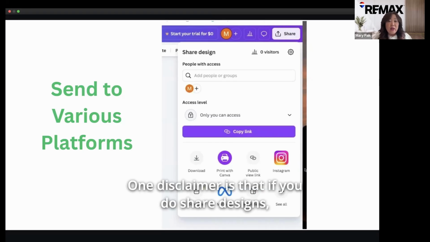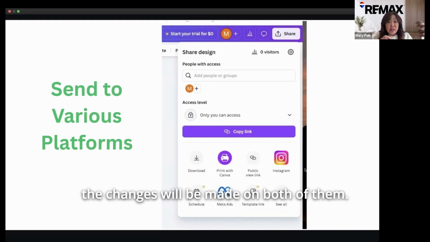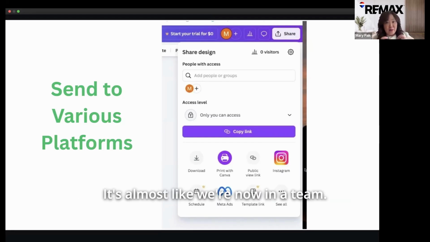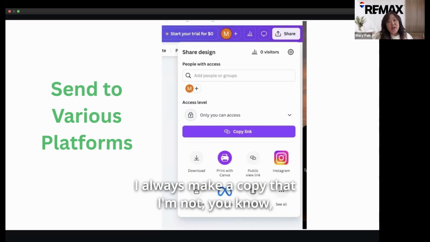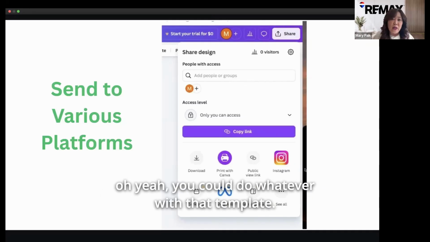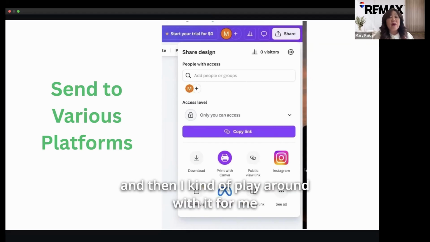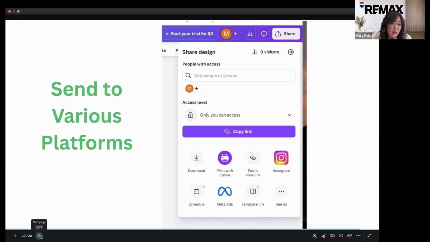One disclaimer is that if you do share designs, whoever makes changes on that design that was shared, the changes will be made on both of them. It's almost like we're now in a team. So when someone shares something with me, I always make a copy so that I'm not tampering with the original design that person shared with me, unless they give me permission, like, "Oh yeah, you could do whatever with that template." But I always make a copy and then I play around with it and customize it to me.